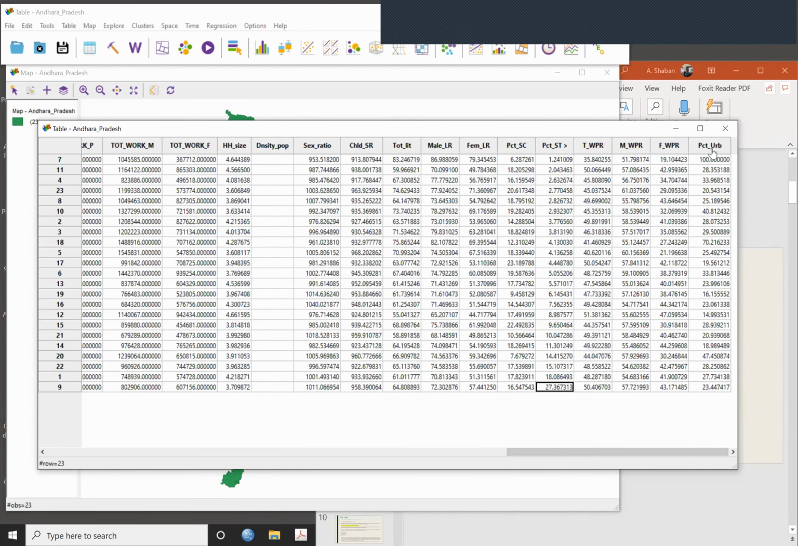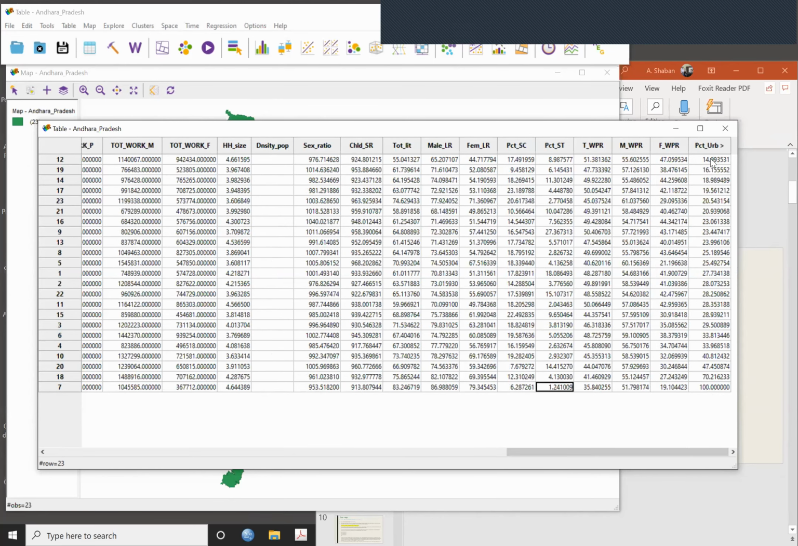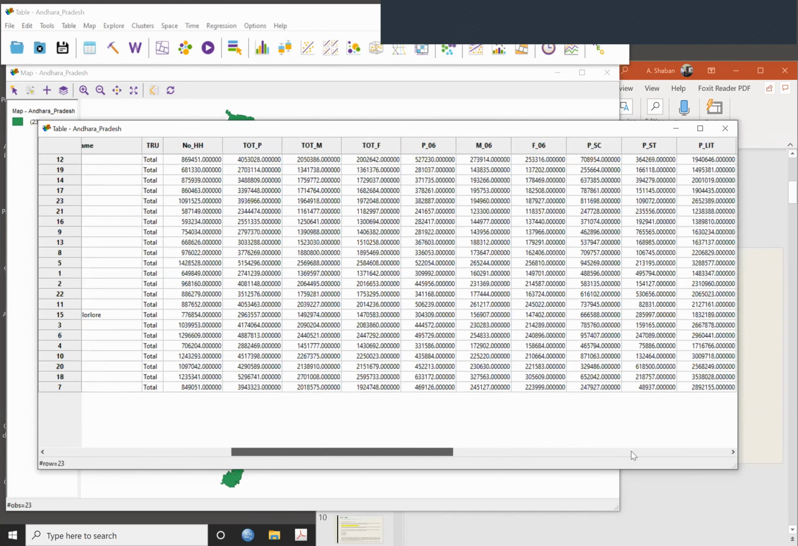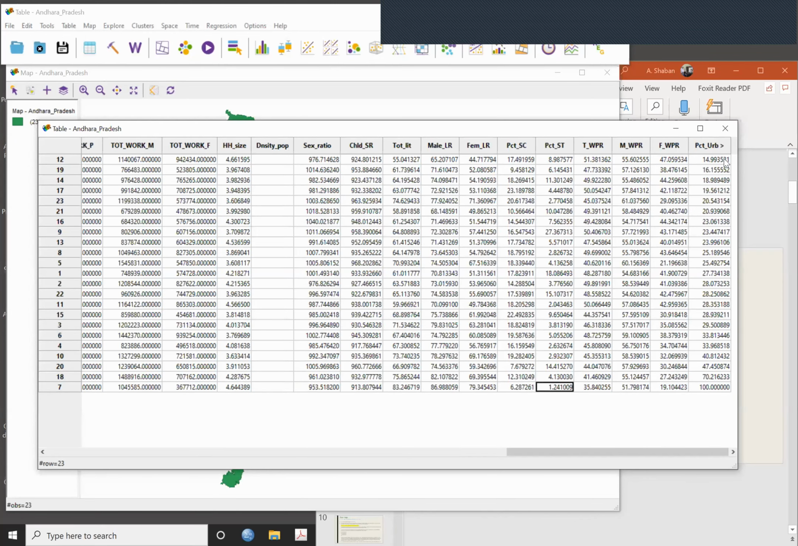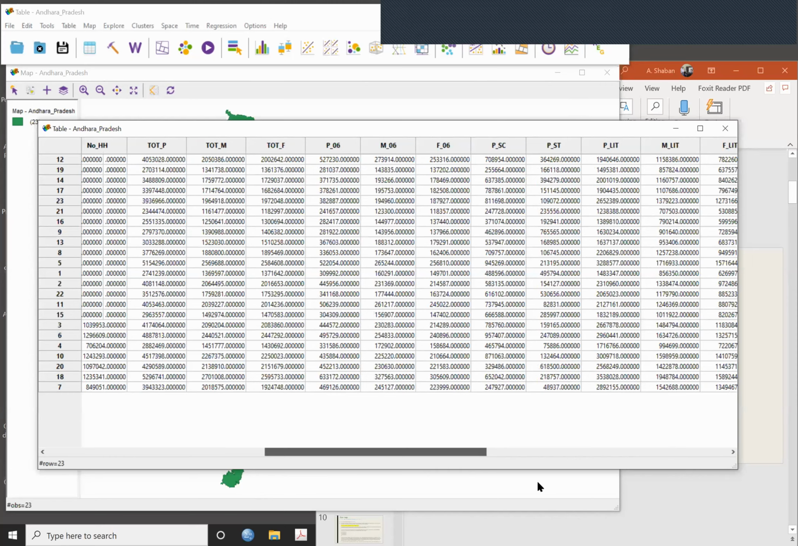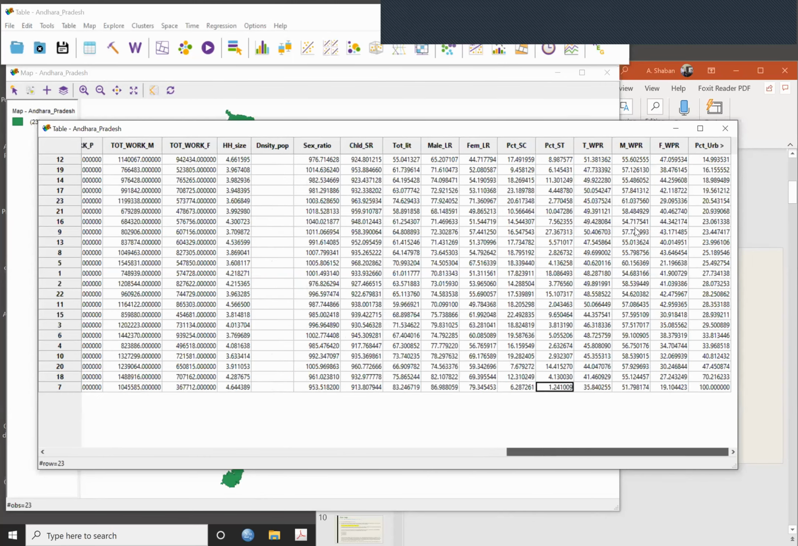Similarly, urbanization, you can sort it out. Only 14%, for example, which is the district? It is Mahbub Nagar. Mahbub Nagar is under-urbanized. But which is that? Hyderabad is totally urbanized. And then you have 70%, which is Rangareddy. So you can also sort the variables here.